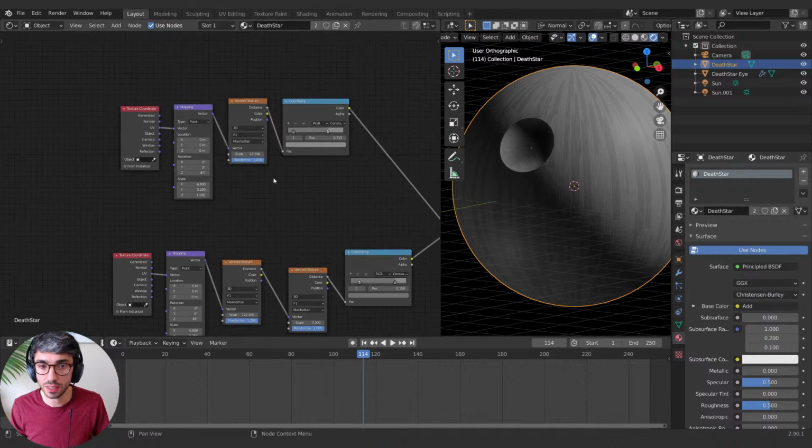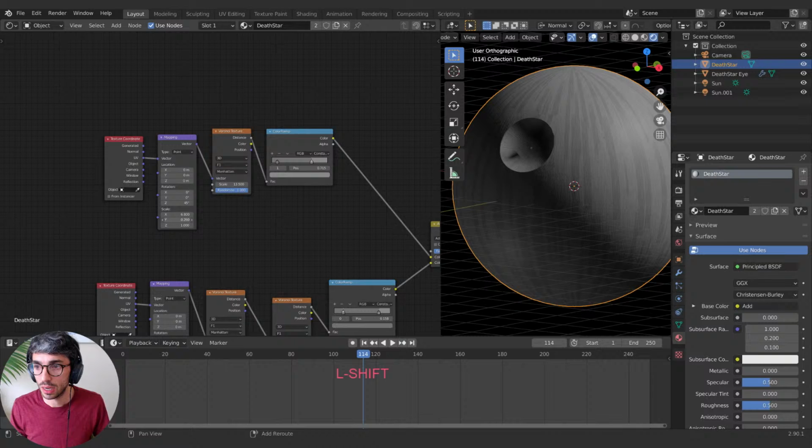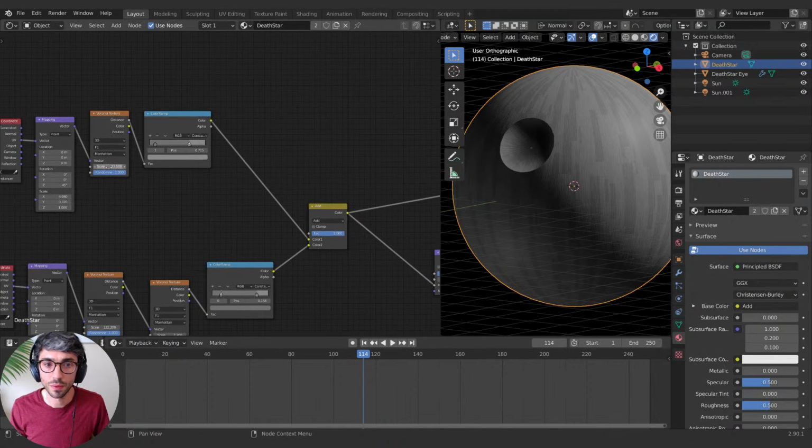Now I can also tweak these a little bit to get it looking just a little bit more like we want it to. I think these panels maybe should be a little bigger. Something like that. That's looking good.